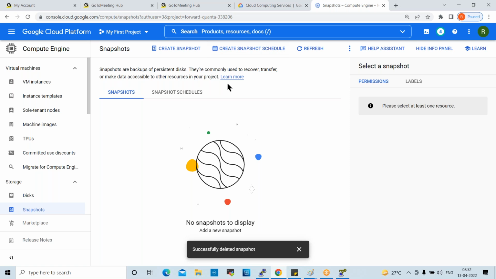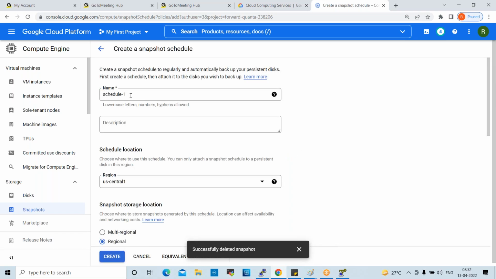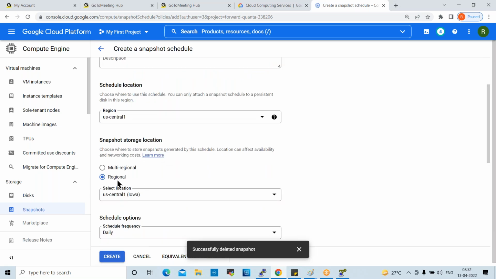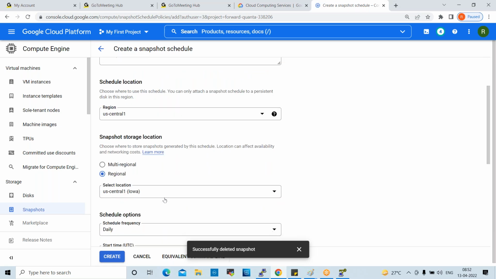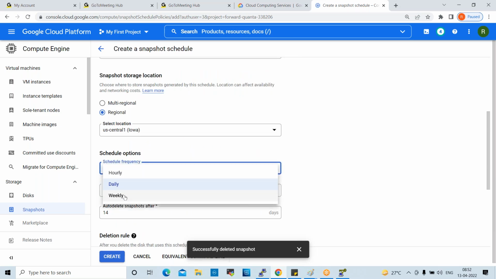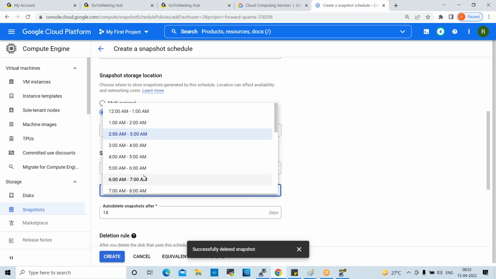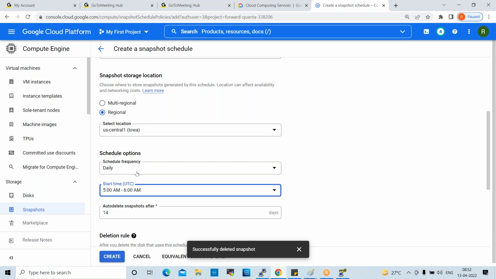So most of the project teams schedule the snapshots. Every day early morning, 5 o'clock, snapshots will be created. Right? So click on create snapshot schedule. See here, schedule 1 and location, US Central 1, multi-regional, regional, and select location. See here, schedule options: daily, hourly, weekly. Most of the time we use daily only. 2 AM to 3 AM is selected by default. I want to select 5 AM to 6 AM, right?